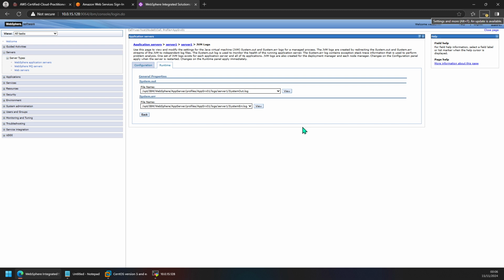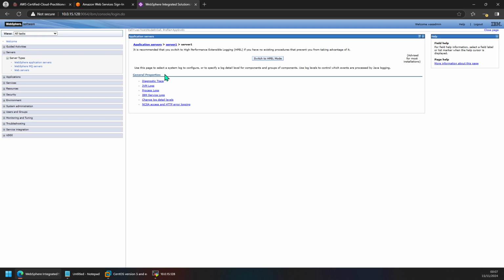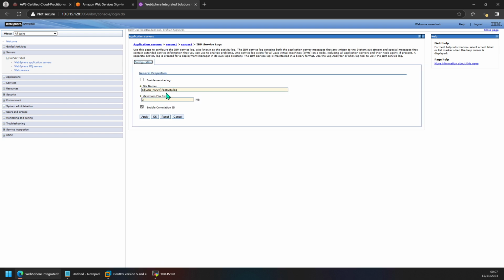Now, if you're finding some issue and you think it is related to a node agent or a specific IBM service, where you want to troubleshoot with the IBM Support Assistant, which we will talk about later, or when you want to work with such kind of an issue, then we need to enable the IBM service log. So when you go over here to the service, you will see something called IBM service log over here. Now this needs to be enabled, and it is actually called activity.log.